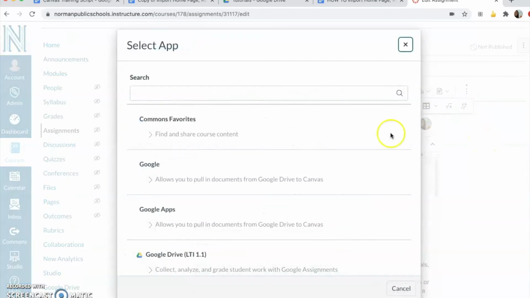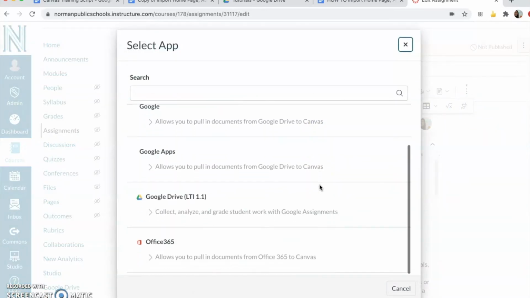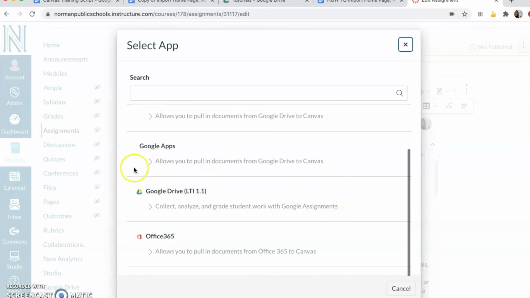That same plug tool can be used for other options as well. This Google Drive LTI is still in beta. It's not something that you necessarily want to mess with right now. There are other ways to embed Google documents like I just showed you.